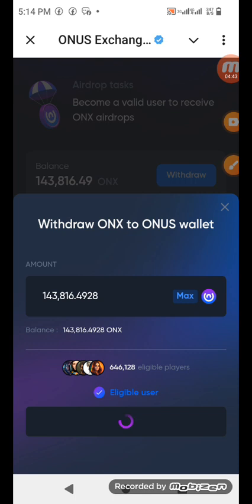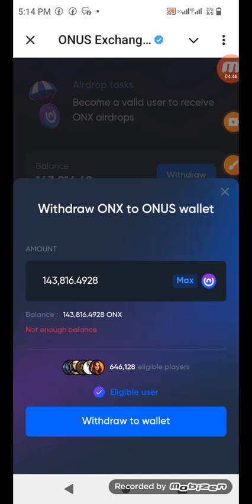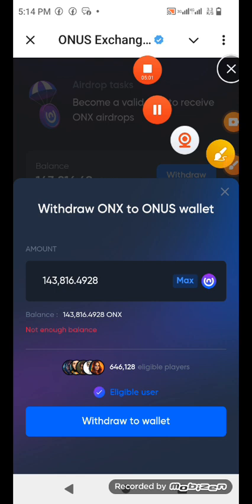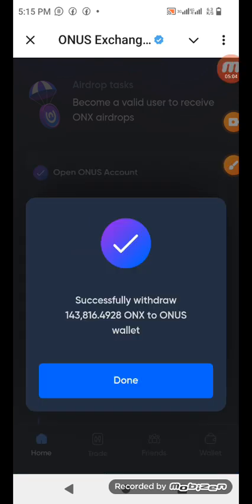Now I'm going to click on withdraw to wallet. Let's watch it. Okay, you can now see successfully withdraw 143,816.2 Onus to Onus Wallet, because you know why it went immediately without stressing me? Because of the fact that it's already connected. You have done the connection before now, so I click on done.